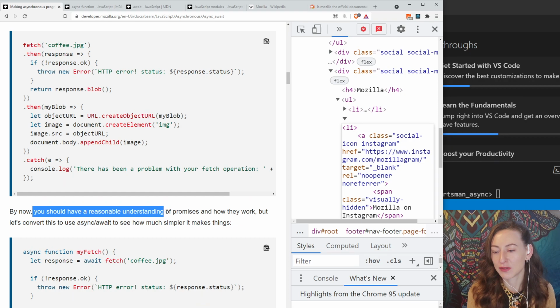So that's a promise. Yes, I do. But let's convert this to use async await and see how much simpler it makes things. Okay, cool. So now we have an async function, and the function is called myFetch. We open up our function definition here. Let response equal await fetch coffee.jpg. So our response is going to just be fetching this coffee.jpg.